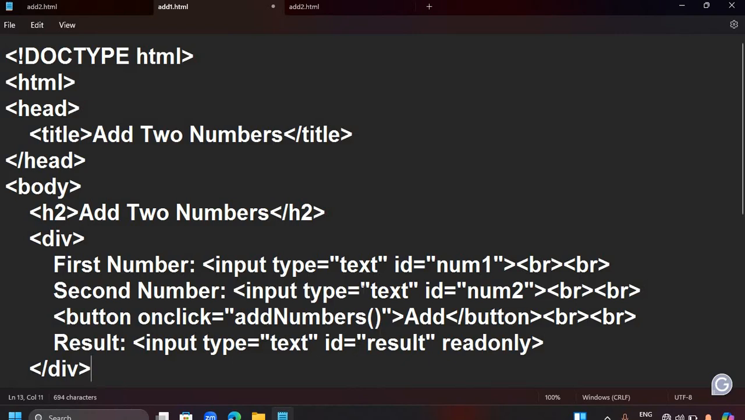So we should be very careful with the ID which I have given for each and every text box. I am going to add the numbers present in num1 and num2, and I am going to produce the result in the ID result. So this is how I am going to do it. Here I have used a button click event. In this onclick event, when I click that particular button, I am going to call the function called addNumbers. So this is how the program is going to work.